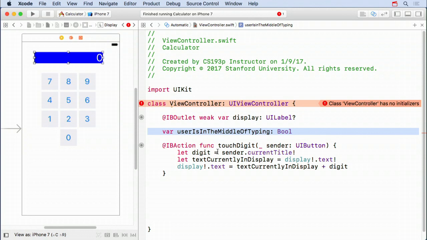Well, here's the deal here. In Swift, all properties have to be initialized. Every single one. No exceptions. Okay? Now, there's two ways to initialize your properties in a class or a struct. One is with an initializer. An initializer is a special method.